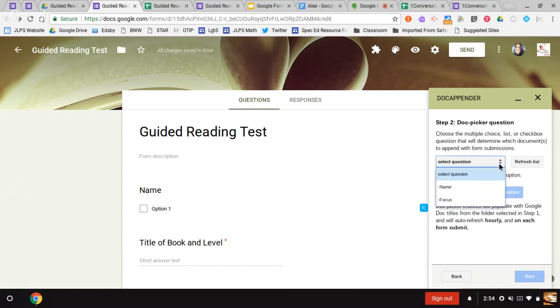Now I'm going to select the question, name. The reason that all my questions don't appear here is because these two, the name question and the focus question, are the only ones that are either multiple choice, list, or checkbox. So I'm going to choose name because that's the question that I want to populate. And I'm going to click Save and populate the selected question.